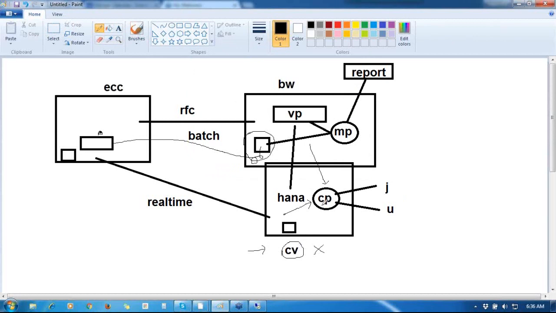A composite provider can create a calculation view. InfoCubes create a calculation view. InfoCube create an analytic view. Data store objects create an analytic view. InfoObjects create an attribute view. In a similar fashion, composite providers create a calculation view. But you have to make a setting in order to create a calculation view.